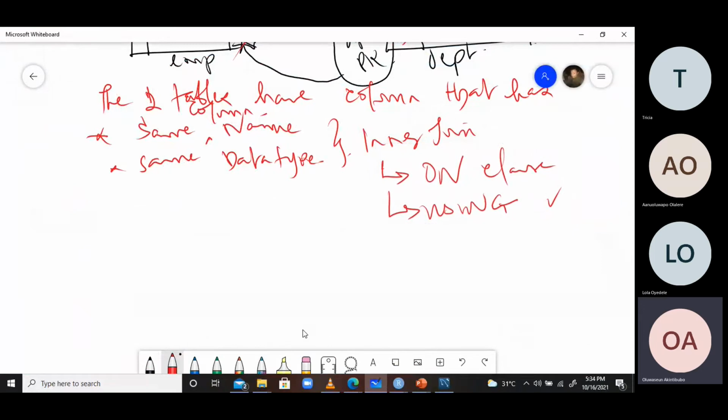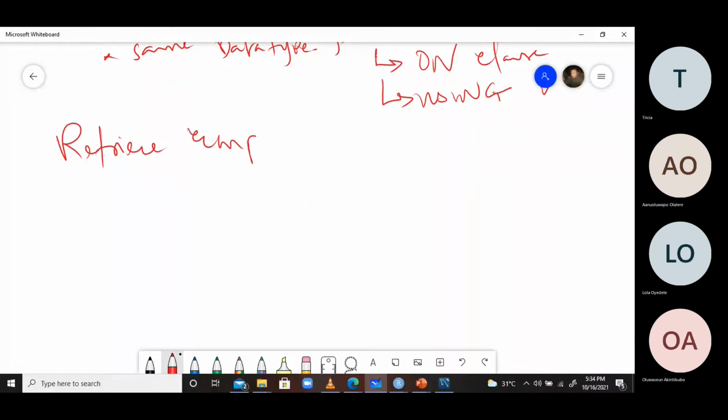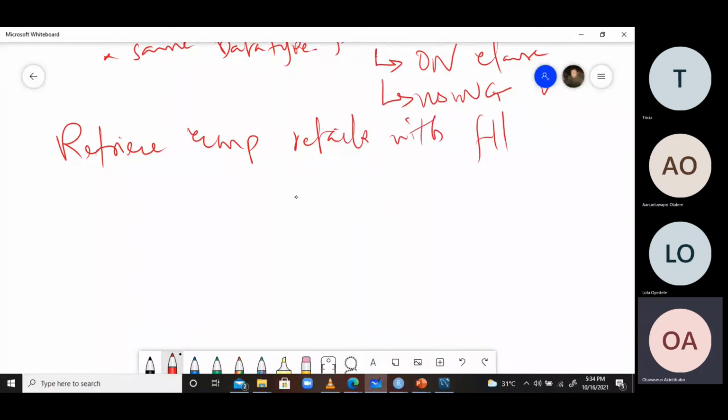In this situation, we have three tables. We want to retrieve employees' details with full location details, right?